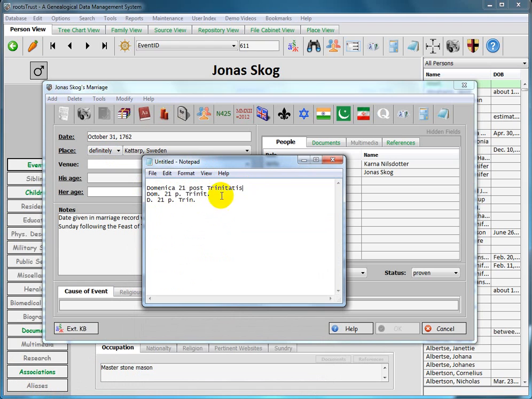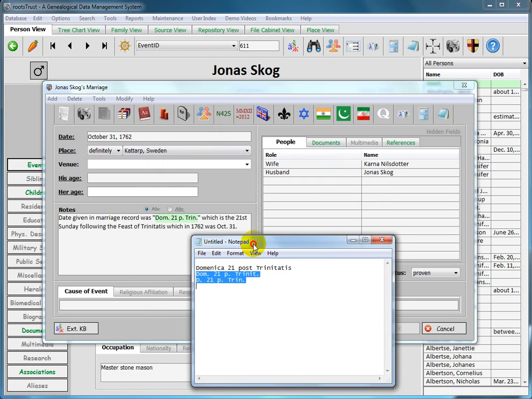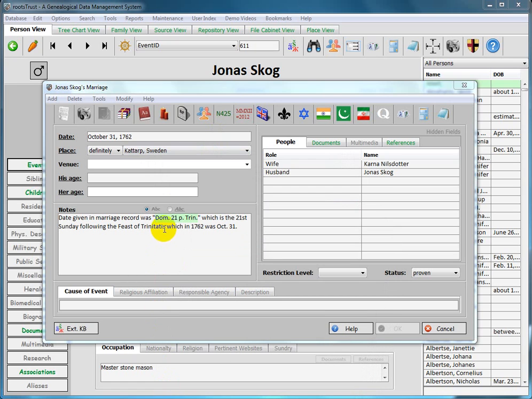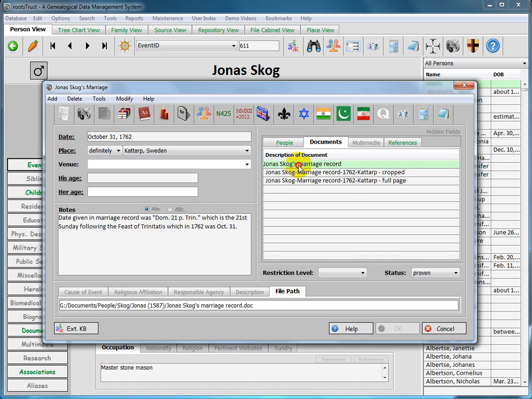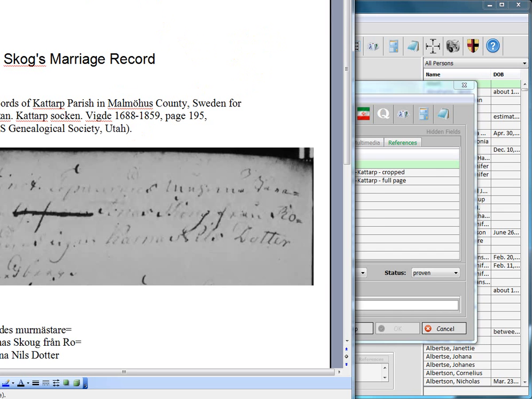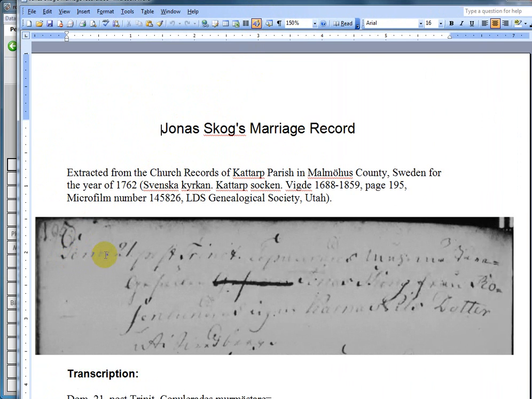This is the full unabbreviated Latin version. Domenica is the Latin word for Sunday, and then 21 being the 21st Sunday. Post means after, and Trinitatis is the name of the Feast of Trinity. These two abbreviated forms are very common, and you will probably more likely encounter one of these forms rather than the full form. In the record that I'm showing you here, this is the way it was spelled in the original record, which I can show you. Here we have DOM period, 21 period, POST, then TRINIT period.